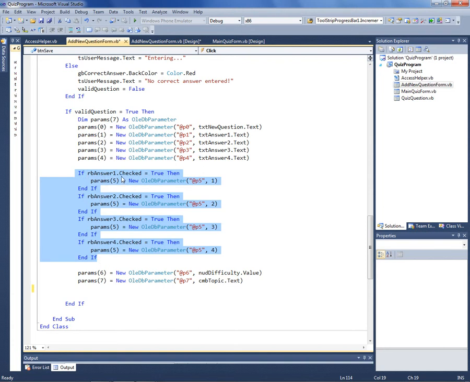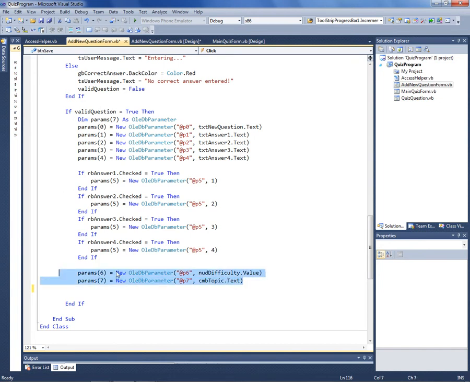If answer 1 was checked, that goes into the array. If answer 2 was checked, that goes into the array. You'll notice that each time it's the same element of the array. So I'm not storing all four, I'm only storing one, depending on which one has been checked. So that's just a way of storing which one is the right answer. And then finally, just the number up and down. You see that's not a text, that's a value, and then the combo.